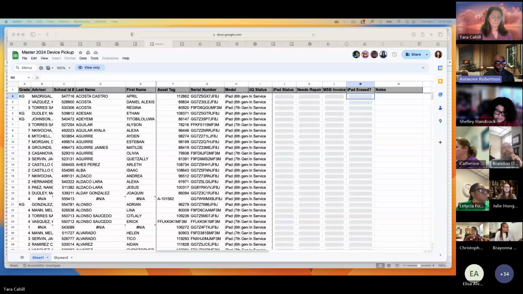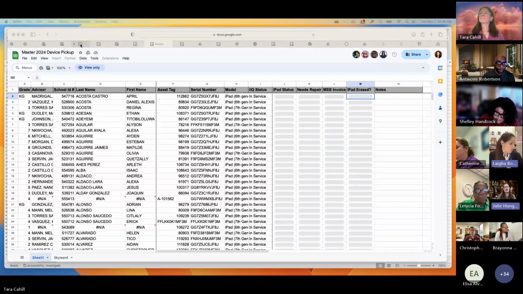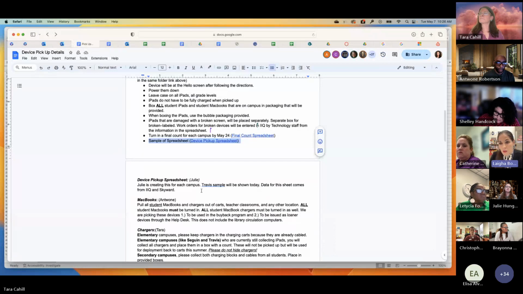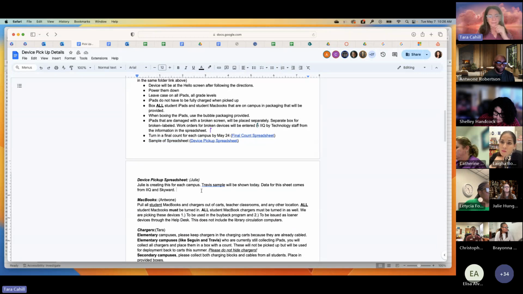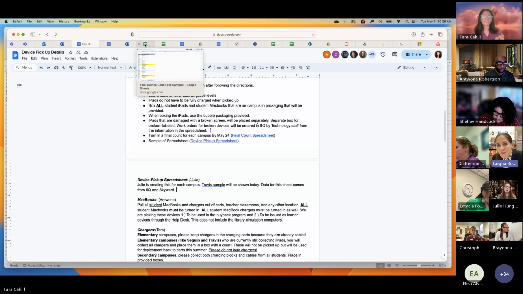Hey, Julie, are we going to be able to add information to it that we need for the campus? Your IMS will be able to add information to it, yes. Okay. Leia, it might be something we all need, though. Maybe we could add it at the end, if you don't mind. It's just, the advisor that's coded in Skyward is not the period that we're picking up devices. So I need the teacher name and room number on there for the other people that are helping with our pickup process.